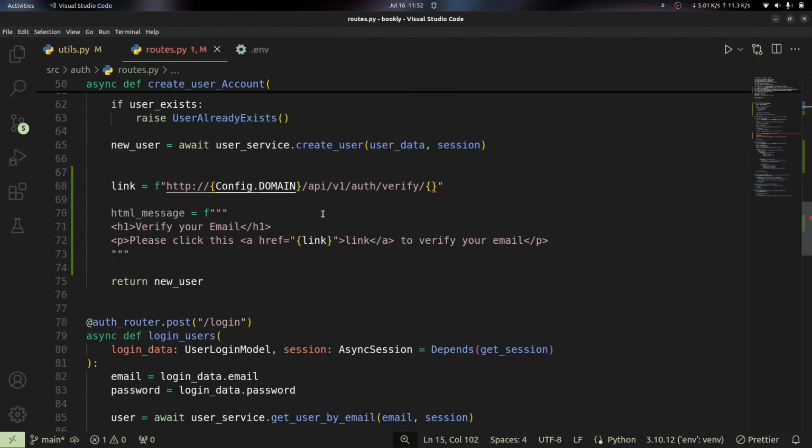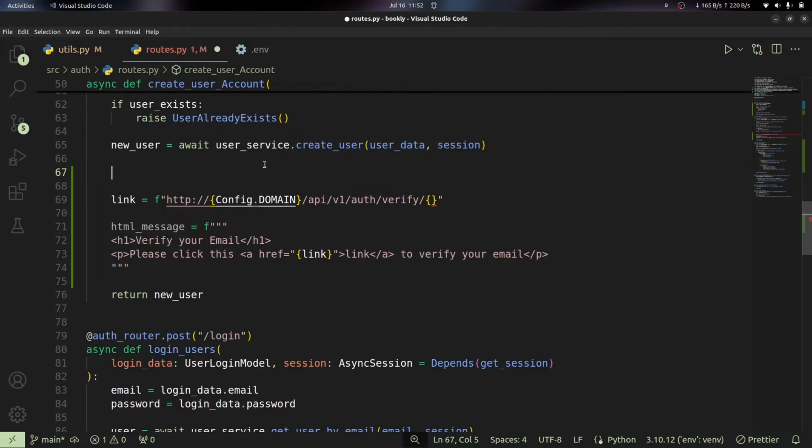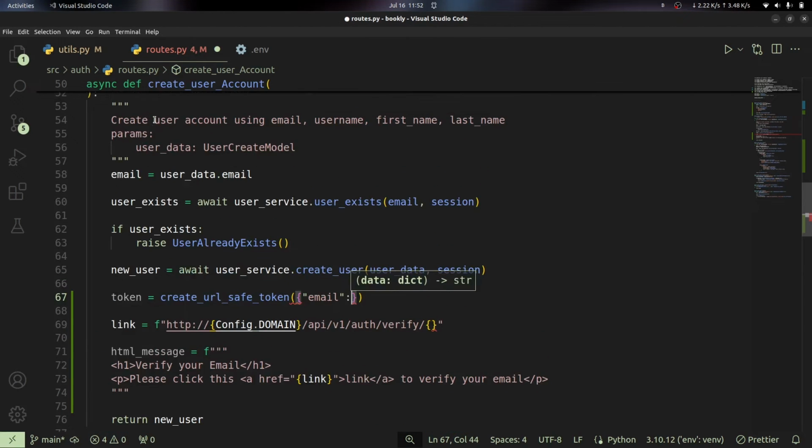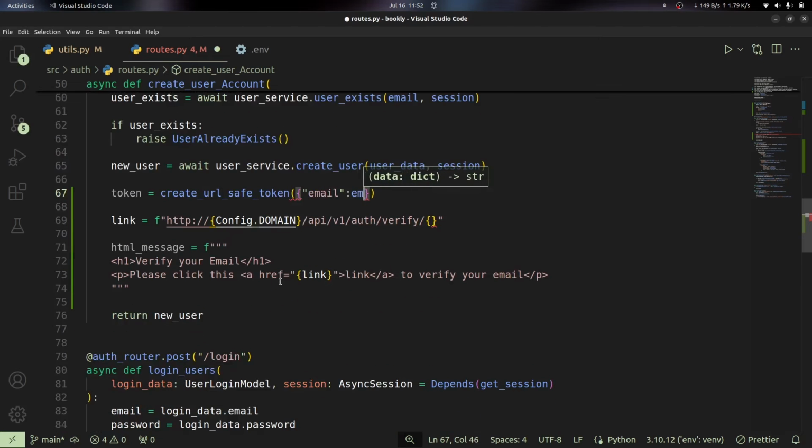So for now, we need to create our token. So we are going to create a variable right here where we are creating our user account. So we shall say that our token is going to be equal to create URL self token, and for our case, our data is going to be a dictionary, and this dictionary is going to have our email. So we need to just hide our email in here. So our email is going to be the user's email, and that's what we get right here. So we shall just provide the email value. And once we've been able to do that, now we need to just create our link as one that's going to have that specific token.